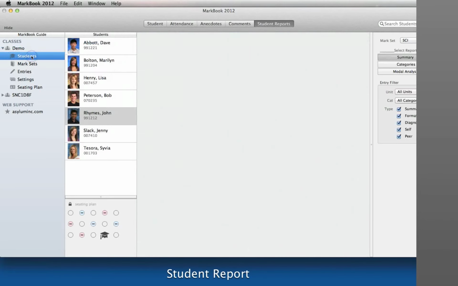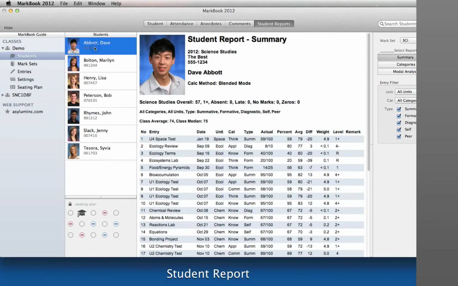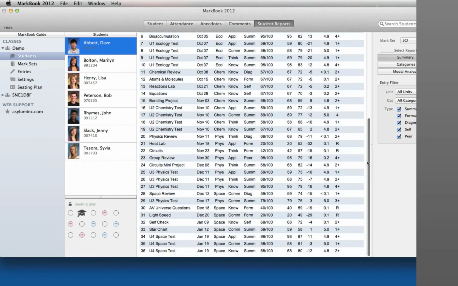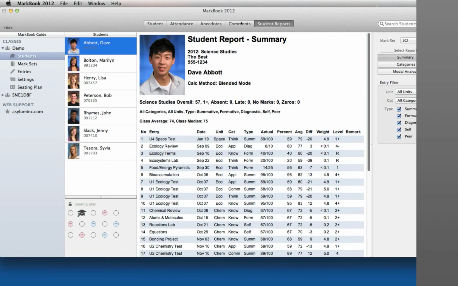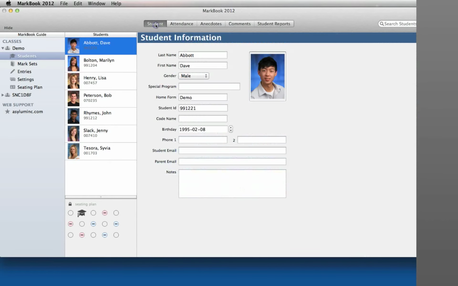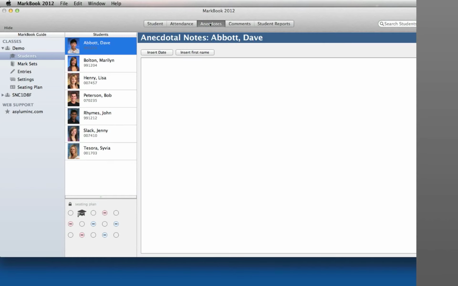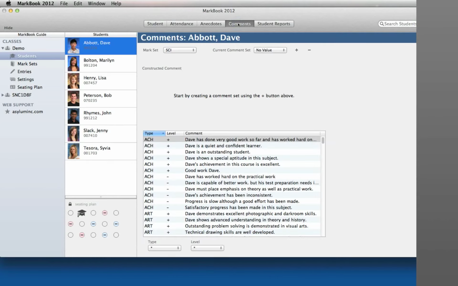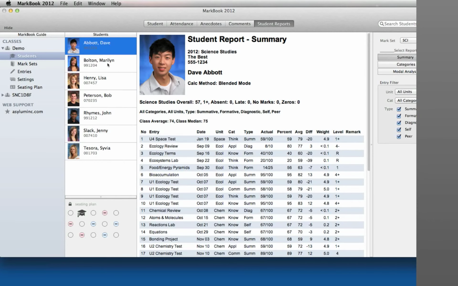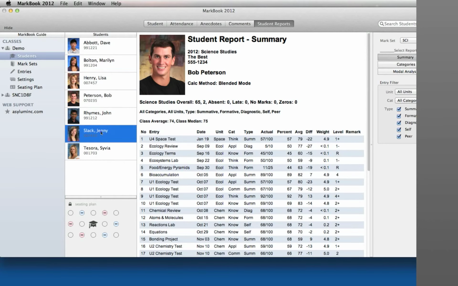We click on Students. The Student tab shows all the students that are in the class. Here's Dave Abbott's class information, as well as the information regarding all of the entries and his results for those entries. This is in the student reports. If I go back to student, this will give the specific information about Dave, the attendance record for Dave, anecdotes associated with Dave throughout the semester, comments. These are comments that are used for generating class reports and report cards, and going back to student reports. And we can do this for all the different students that are in the class.